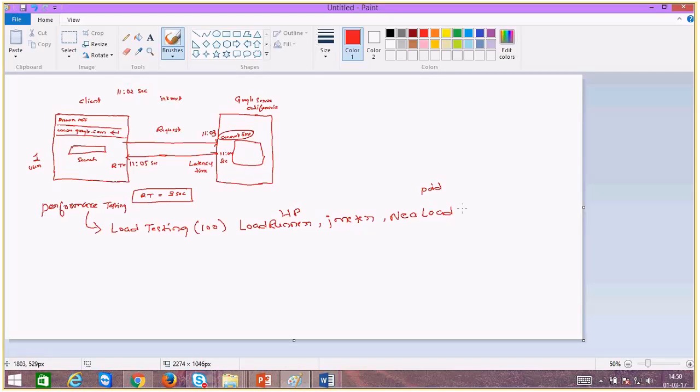There is IBM Rational Performance Tester. Even this is an IBM tool, and it is also a paid tool. So these are tools you can use. The purpose of using this software is basically to put a load on the server.